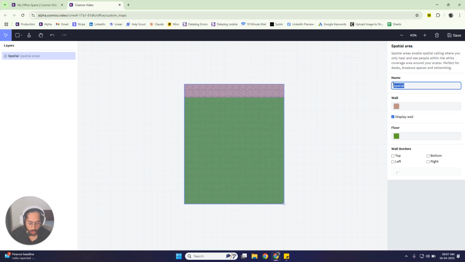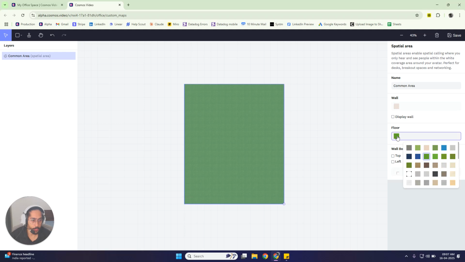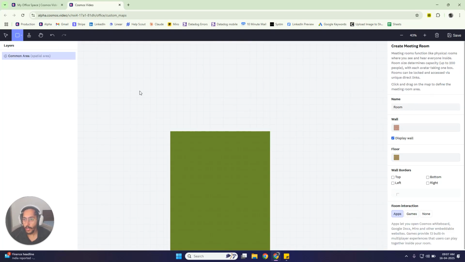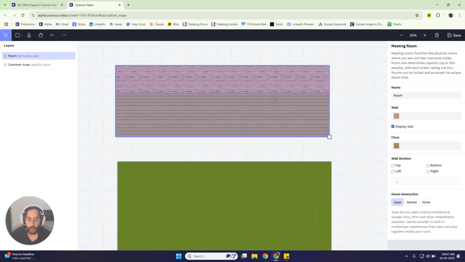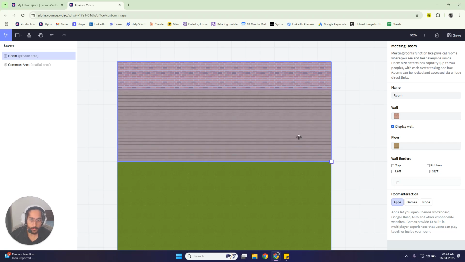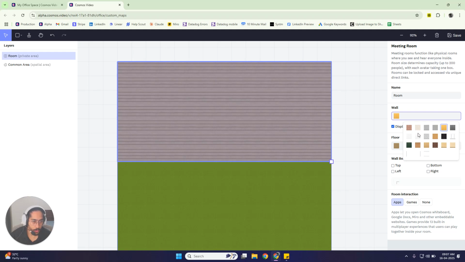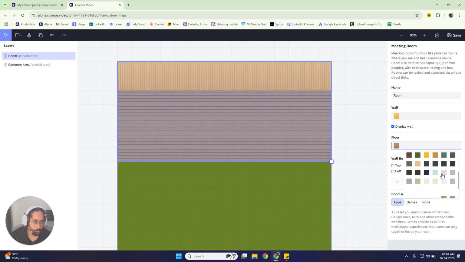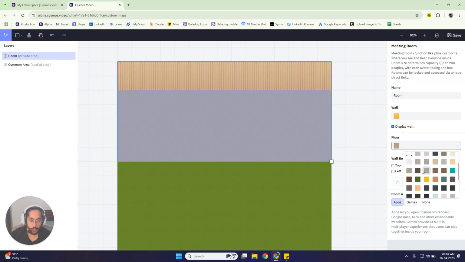You can also name this area. Let's say I will name this common area. I don't need the wall, so I will remove the wall. And then I also have the option to select the floor design. I would like to have this green grass. I also need one all hands room. So for that, I will create one room here, maybe a bigger size. I will click on the bottom right corner and drag it. Let's change the wall. I want this wall, and let's change the floor. Let's go for this floor.